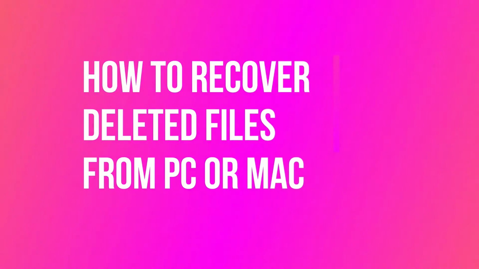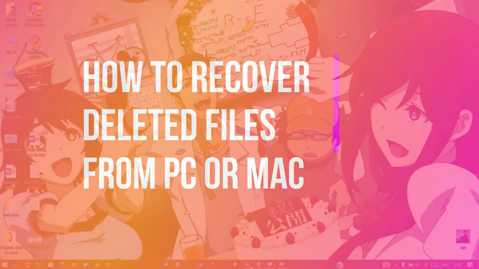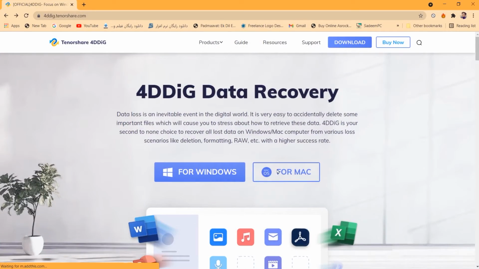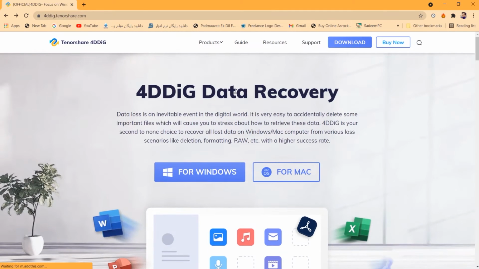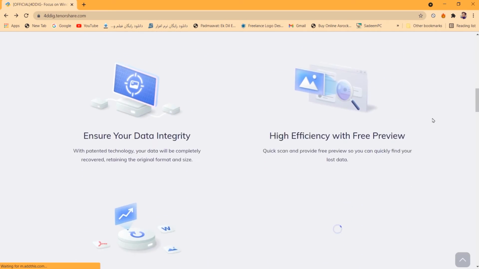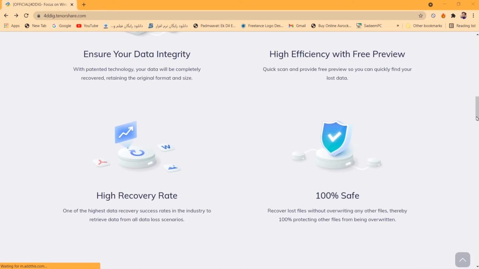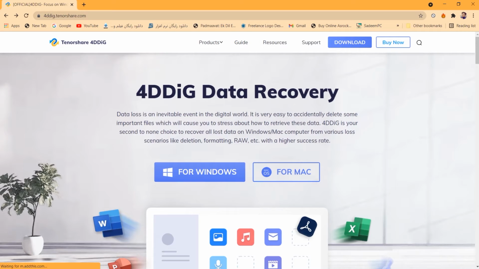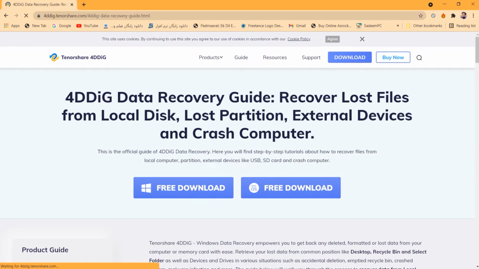In this video, I'll show you how you can recover your deleted files using this software called 4DDiG. It is available for both Windows and Mac as well. They have plenty of file extensions that this software can recover, and they also have a very detailed guide that can help you recover your deleted files.